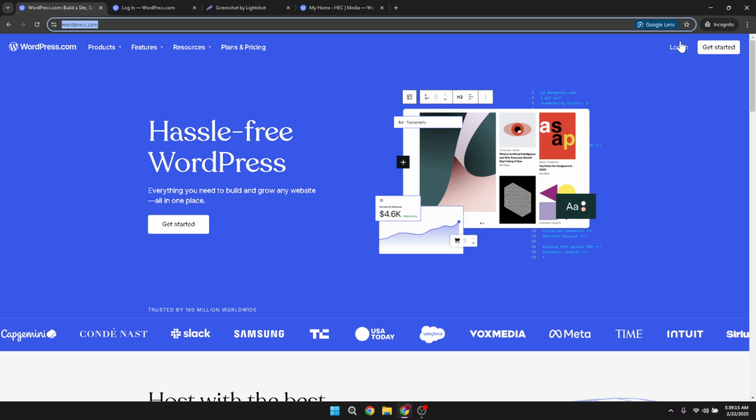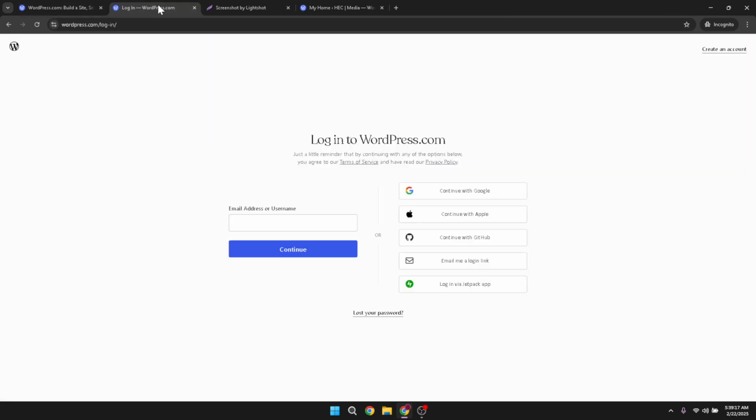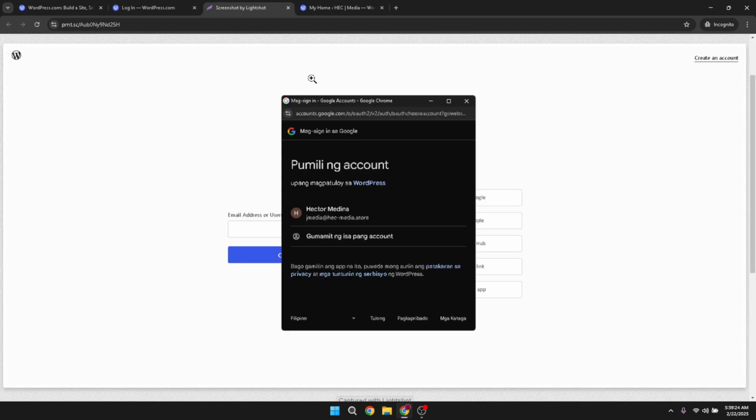After clicking login, you'll be given a few choices for signing in. Today we'll keep things simple by clicking on continue with Google. This option uses your Google account credentials to access WordPress, ensuring a seamless and secure process without the hassle of remembering another password.